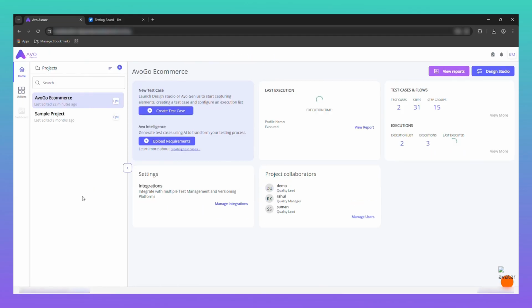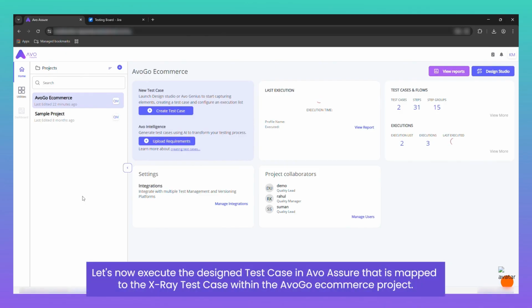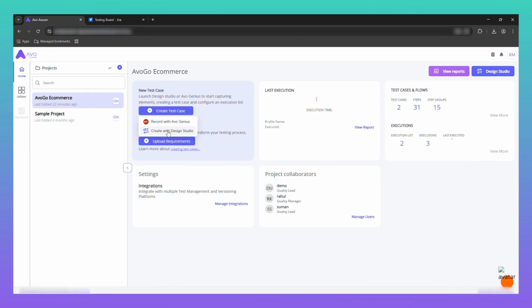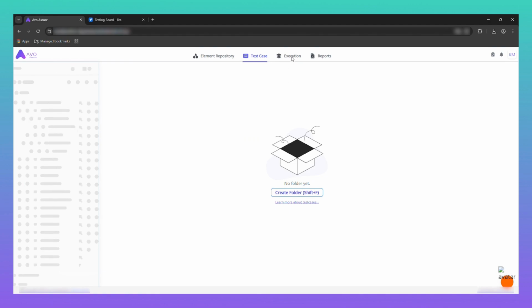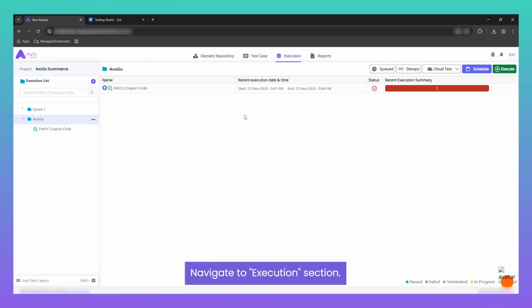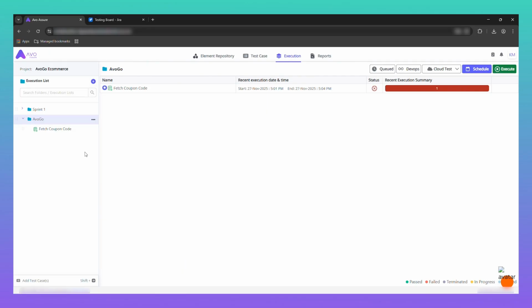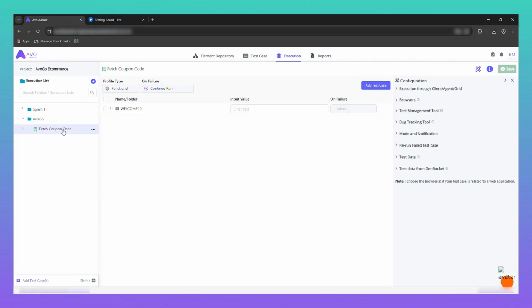Now, I'm going to execute the design test case in Avo Assure that is mapped to my X-ray test case present in my AvoGo e-commerce application. Navigate to the Execution tab. As you can see, I've already created a folder with the name AvoGo. I've created a list under the same folder with the name fetch coupon code. I have added the test case, which is mapped to my X-ray test case.